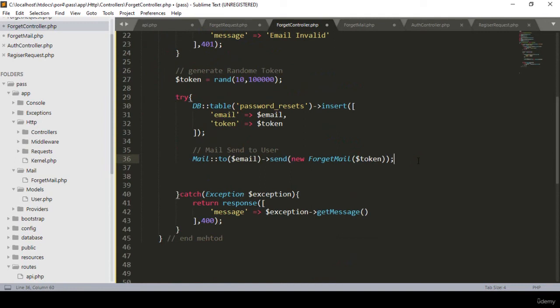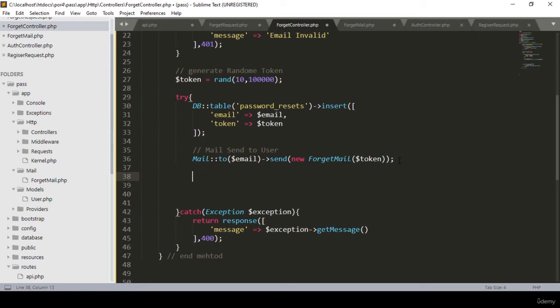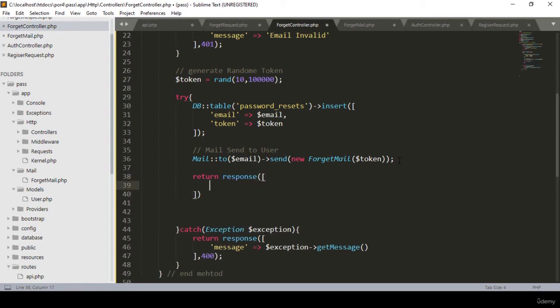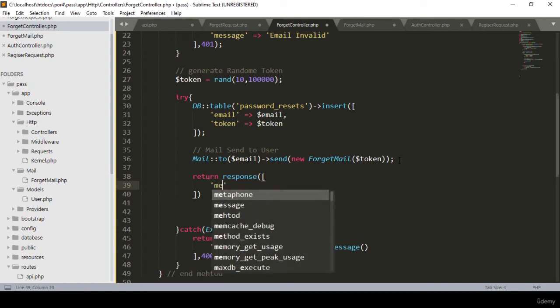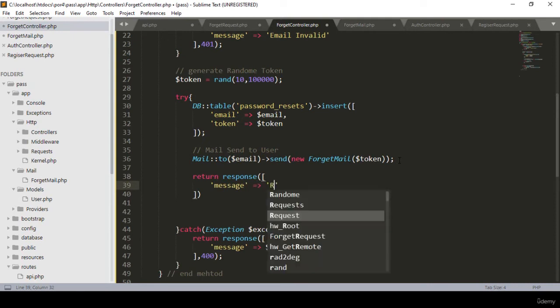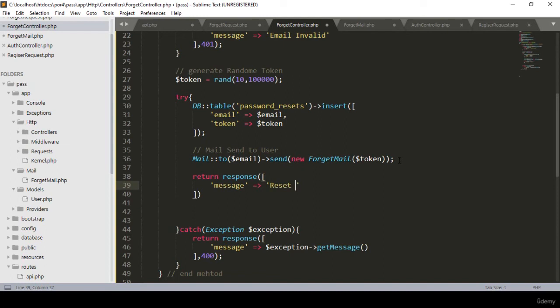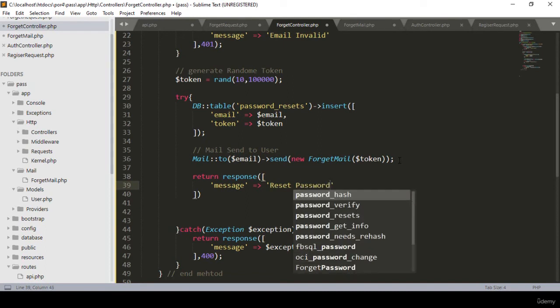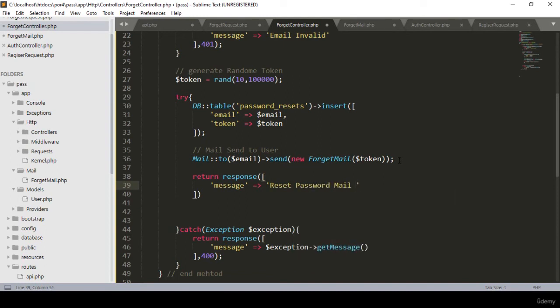Okay, friend. When it has passed this token, I want to show some message. That means I want to return some message, a return response. So in the return response I want to pass a simple message. That will be a message, and this message will be whatever you choose. Right now I pass it as: reset password mail sent to your email.